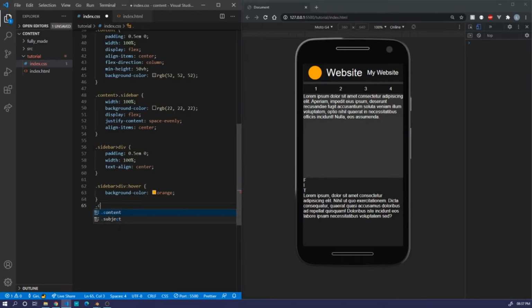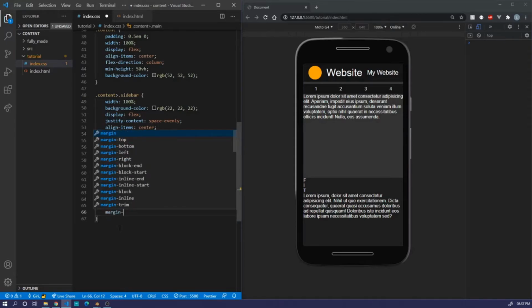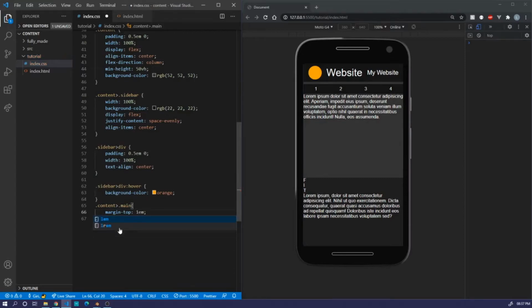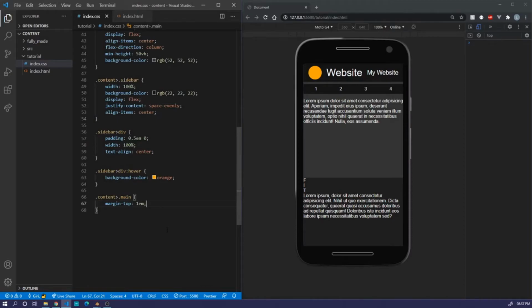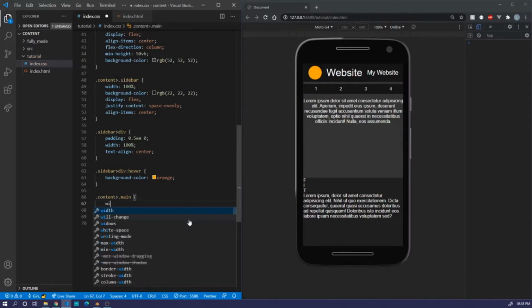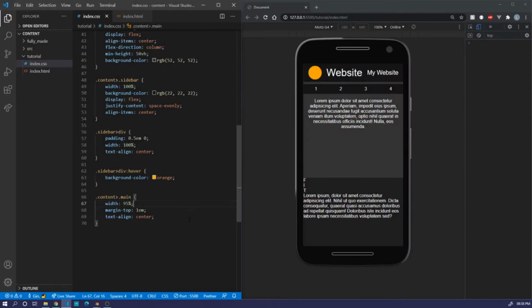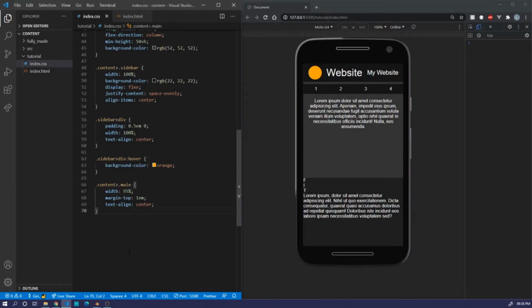Now let's come to the main inside the content. I want it to have a margin top of 1 em. And I think that's all I want, besides text align center. And also let's give it a little less width than the original. Width of 95% should do. That way everything will be centered and nothing will leak out. That should be all for the content.